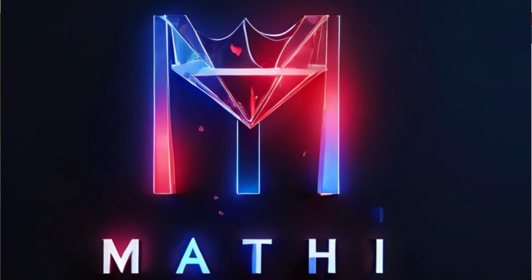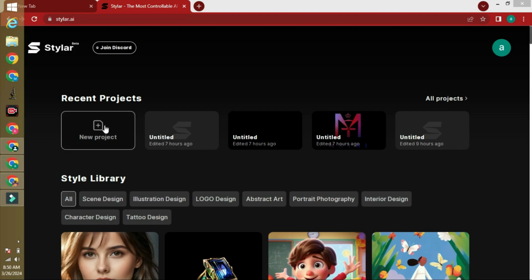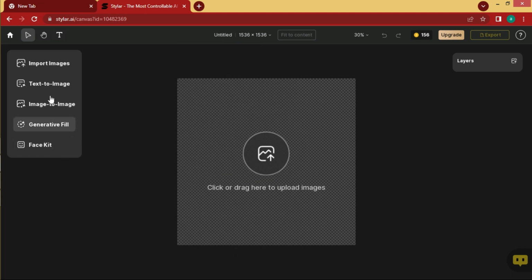Please follow the steps to create a 3D logo. First go to Stylar.ai and click new project. There are so many aspect ratios, you have to select 1:1 and apply. There are so many options: import images, text to image, image to image, generative fill, face kit.